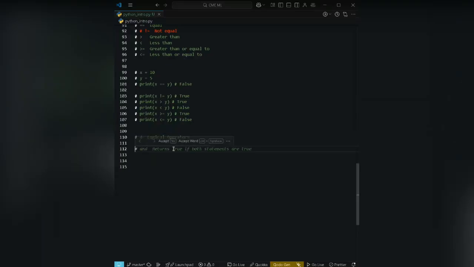All right, the next is for logical operators. It is simply done based on a particular condition, so it's actually a logic. We have and, which returns true if both statements are true. We also have or, which returns true if one statement is true. We have not, which negates a statement.